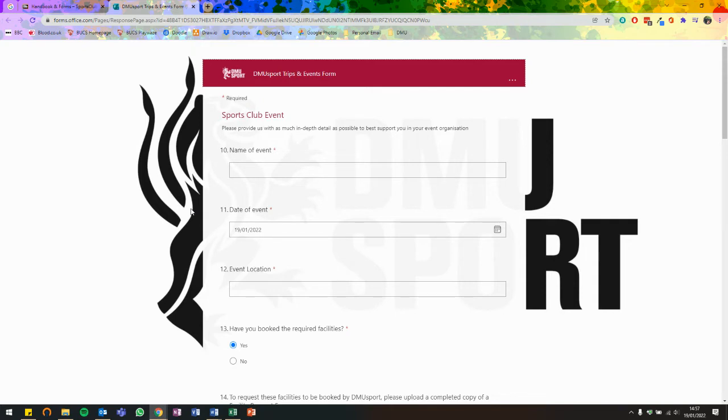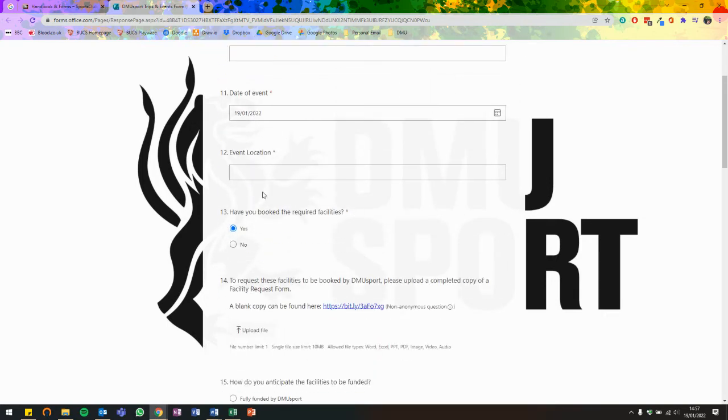Now we start looking at gathering the details of the event, providing necessary forms and the information that is for relevant bookings to be made upon approval. So we can put the name of the event, the date the event may be taking place, and where the event is taking place. Have you booked the required facilities? So this gives an indication here if everything has already been booked and secured, or if not, we click no.